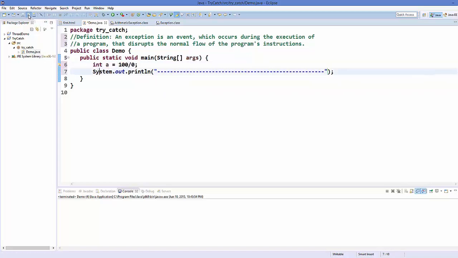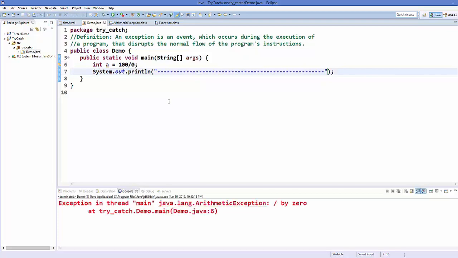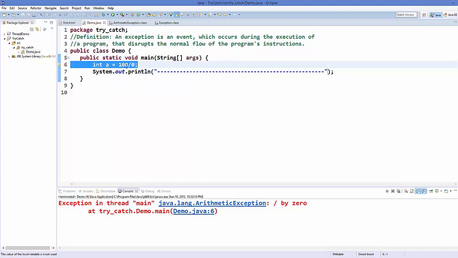So I'm going to save this program and I'm going to run my program, and you see in the console the exception in thread main occurs and Java gives us the location of the exception or error, and this is at line 6, which is this one, right? And which exception occurs here? Arithmetic exception occurs. So this infinity is not handled by Java.